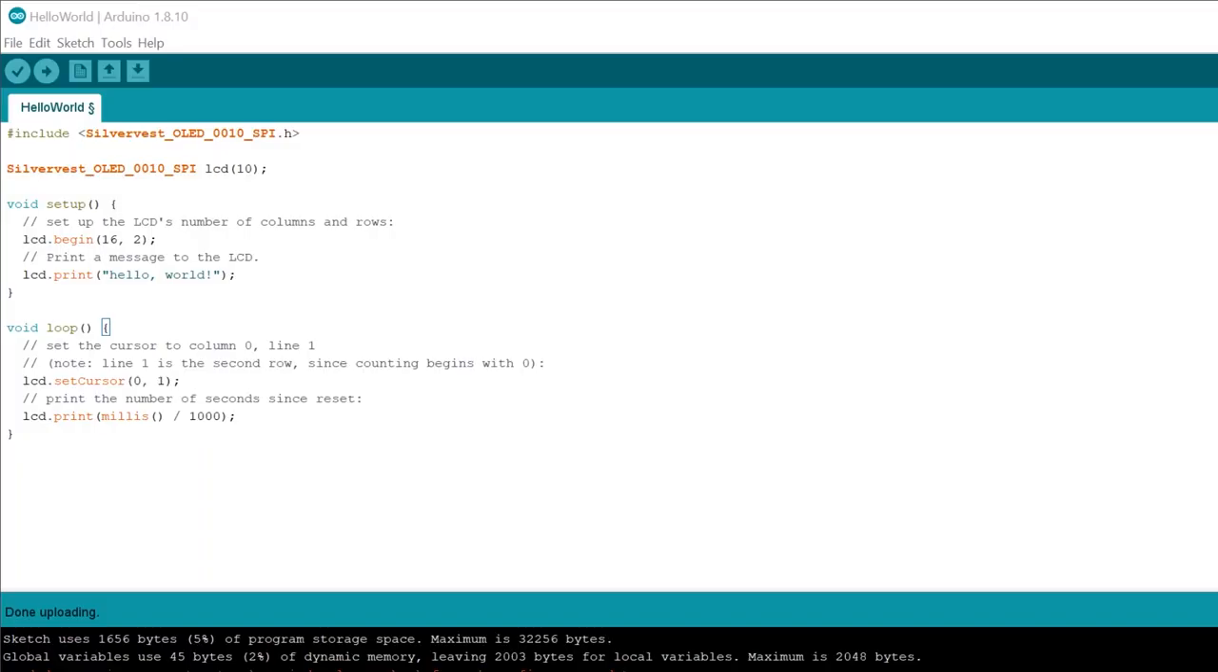So this is the code that we're currently using with the Silvervest OLED-0010 SPI library in use. So as you can see, if you do have any knowledge of liquid crystal, this is almost identical to the Hello World liquid crystal. However, instead of having a number of different pins to designate what pins of the Arduino to send the data over the parallel connections, this only specifies the one, which is the slave select, or the chip select for the SPI device, which is, like I said, on pin 10 currently, but that can be anything.